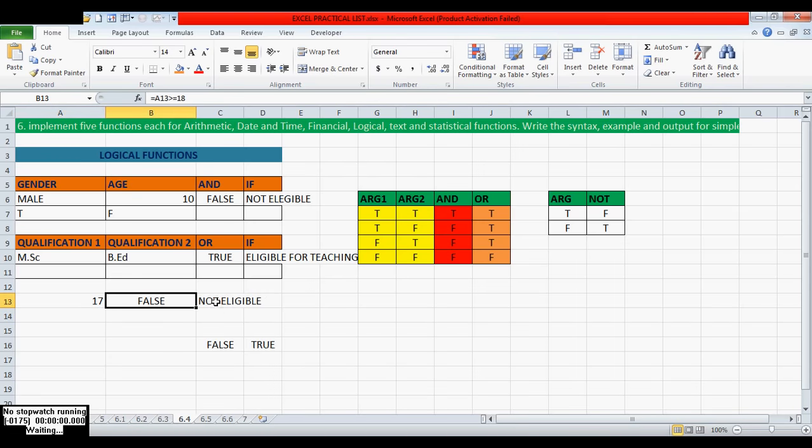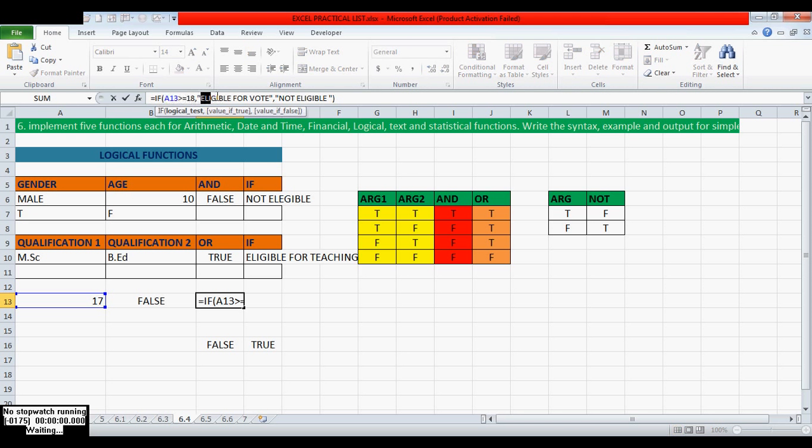Next, suppose I don't want to display true or false, I want to display some statement in that place. Based on this condition, if this is greater than or equal to 18, if I want to display something, I can use the IF function. This is the condition part and this is the first statement. The statement should be written under double quotes. This is the second statement.